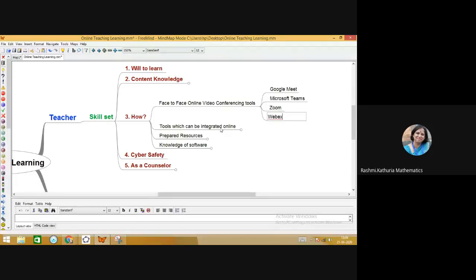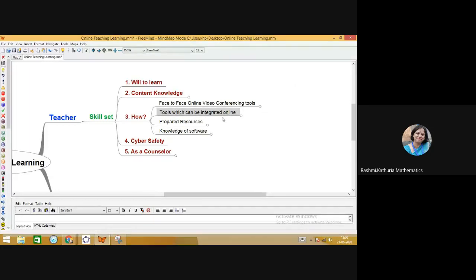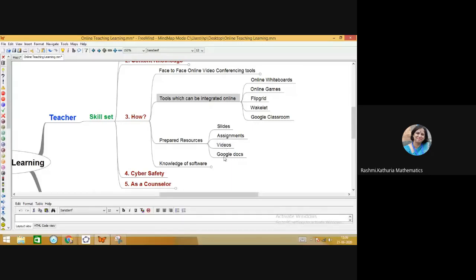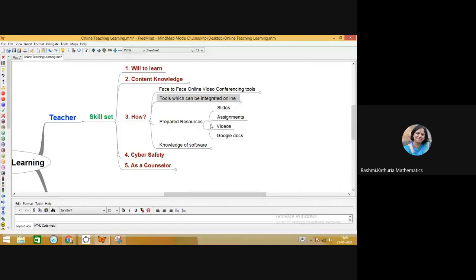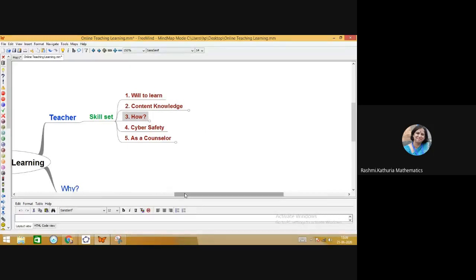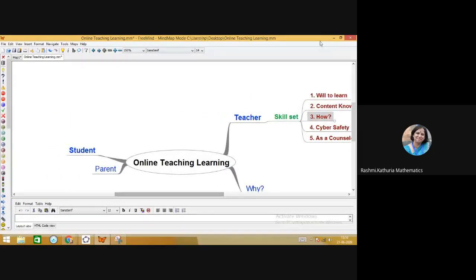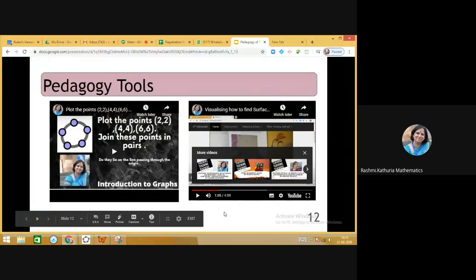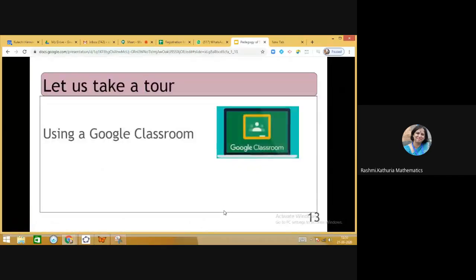Fine. So now I can go back. So tools which can be integrated online: online whiteboards, online games, Flipgrid, Wakelet, Google Classroom. Then you can show the prepared resources in the form of slides, assignments, videos, Google Docs. It depends entirely on you how you wish to use a particular tool in the classroom. I have just demonstrated how mind map integration can be done for interactivity, how GeoGebra can be integrated, how online you can demonstrate things.